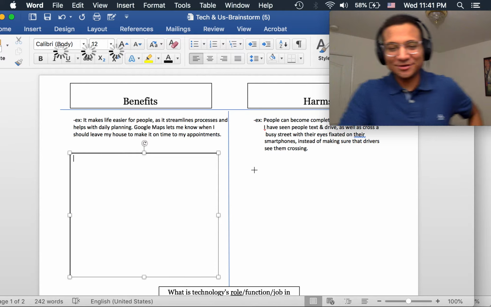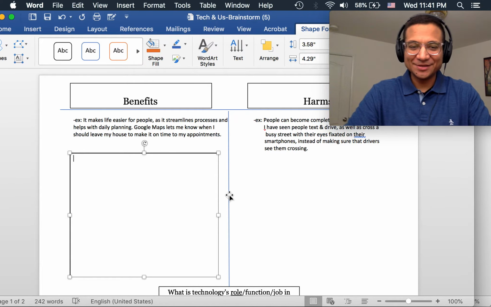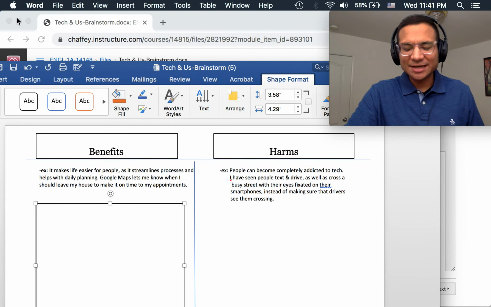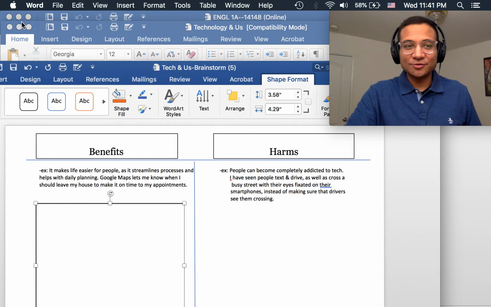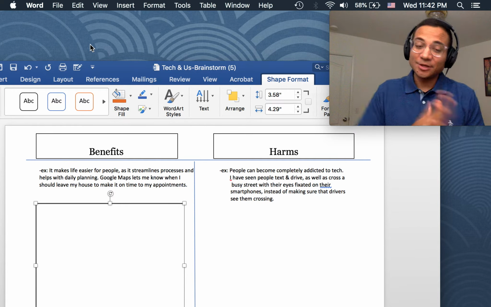So you can do that. Because I know if you type on it, it'll freak out and start pushing it. So put a text box. The point is, I just want you to make a T-chart. Type it out, or if you're gonna write it out, then you can just upload the scan or the picture.